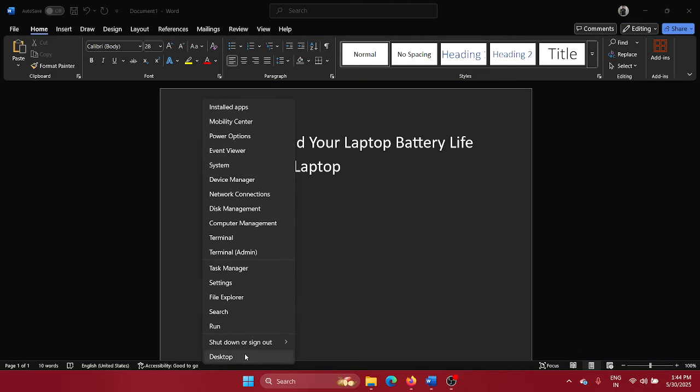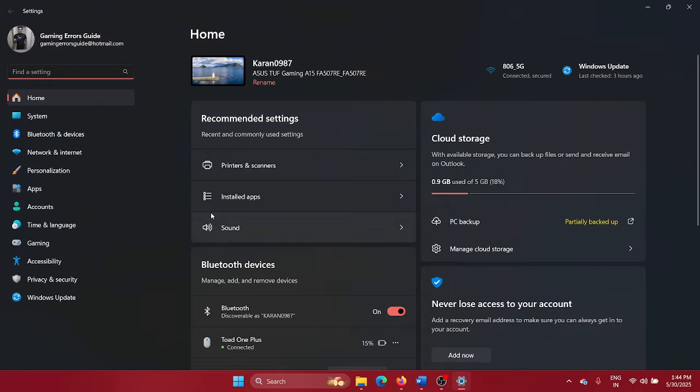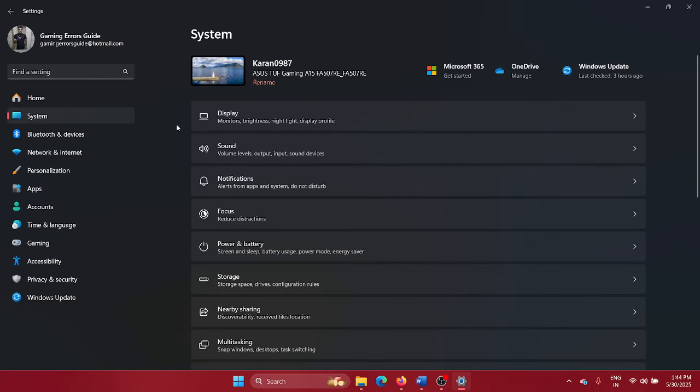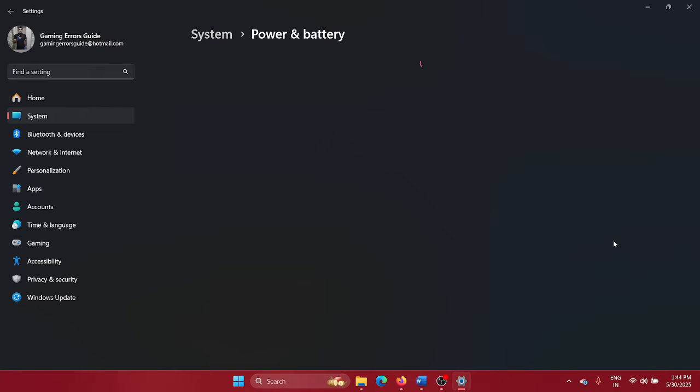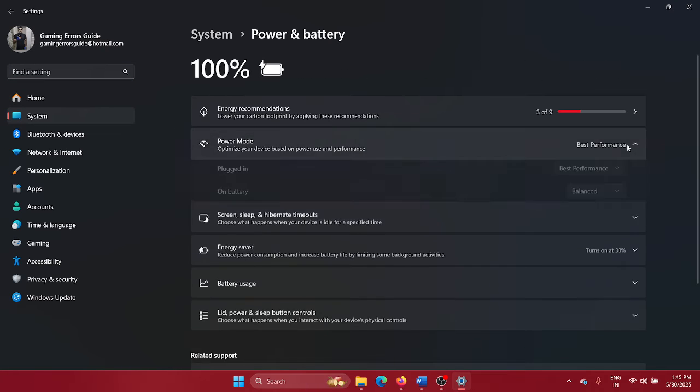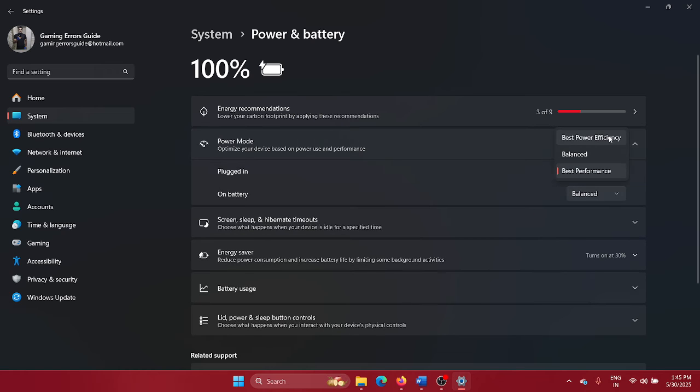First of all, right click on the start button and select settings from the menu. Now, go to the system tab and select power and battery in the right pane. Okay, after selecting power and battery, change it from best performance to best power efficiency. I select balanced, but you can select best power efficiency. Or you can do one thing: for the plugged in mode, you can keep it on balanced. For on battery, you can keep it at best power efficiency.